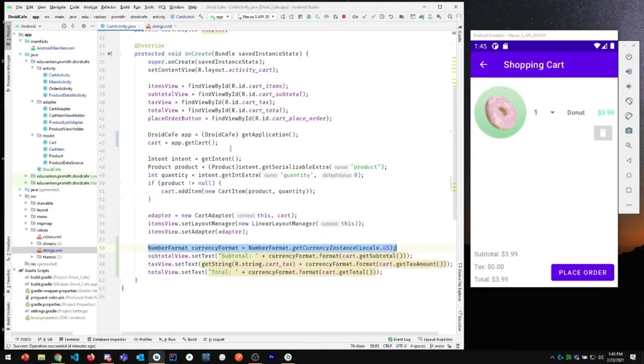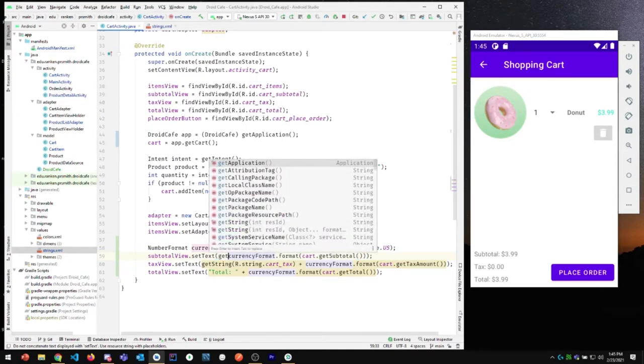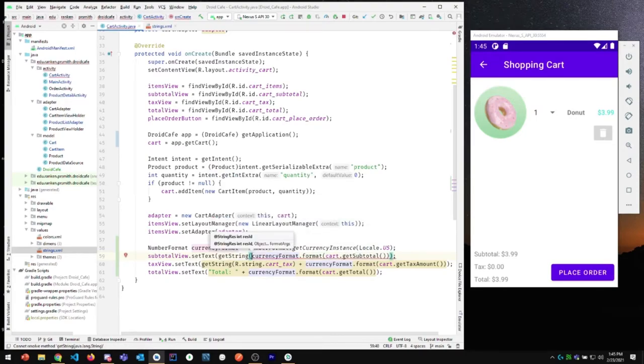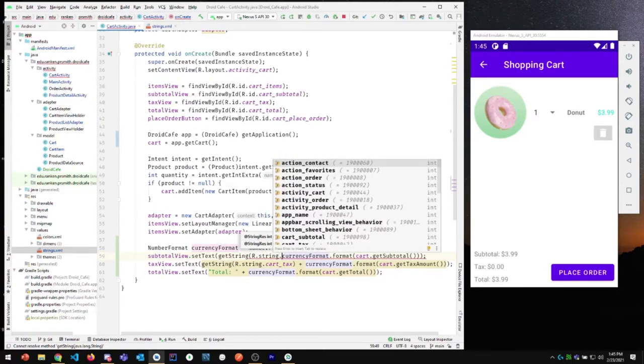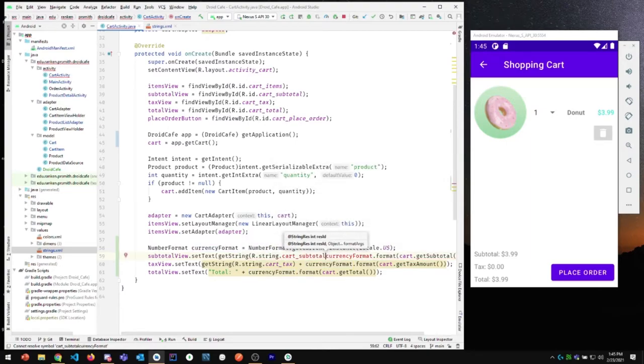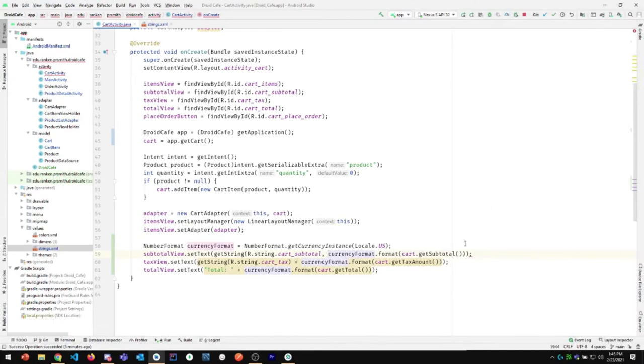I'm going to then go use them back here. So I want to say get string, and so we're going to say get string R dot string dot cart subtotal comma the currency format, and so that's the way I want it to be. And you'll notice that it's a little bit different than the way it put it in automatically when I extracted it, because I really didn't know that I wanted to potentially do a placeholder.